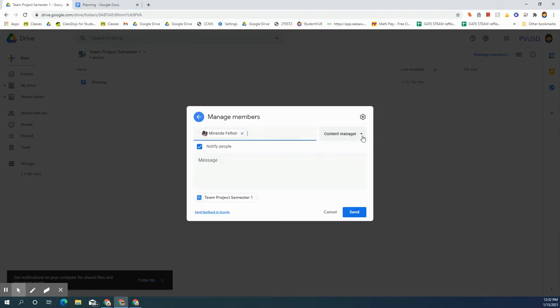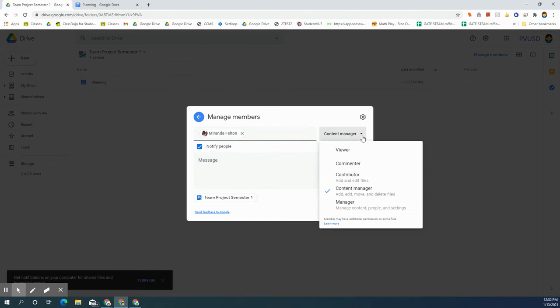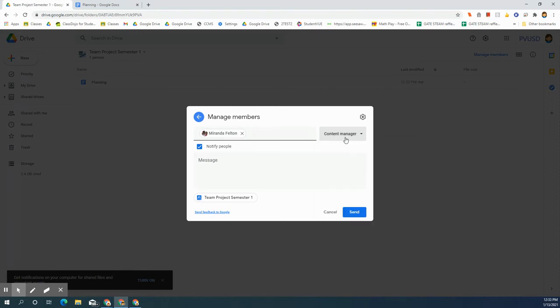And next, choose their role. If you want them to be able to add, edit, move, and delete files, I recommend making them a content manager. That's the role you'll want for the people in your team to collaborate on these documents together.